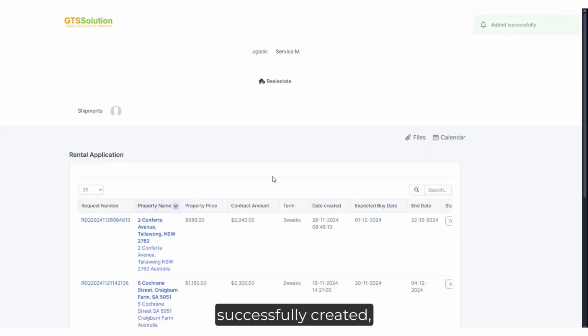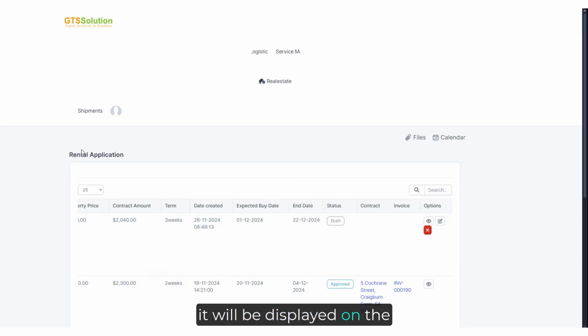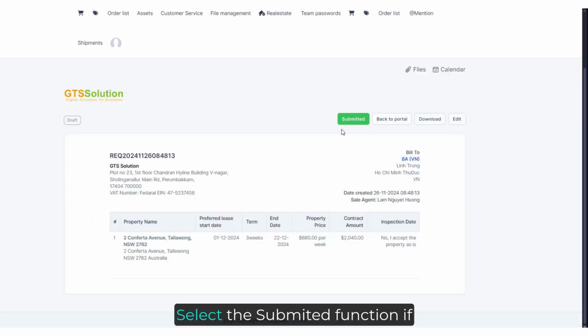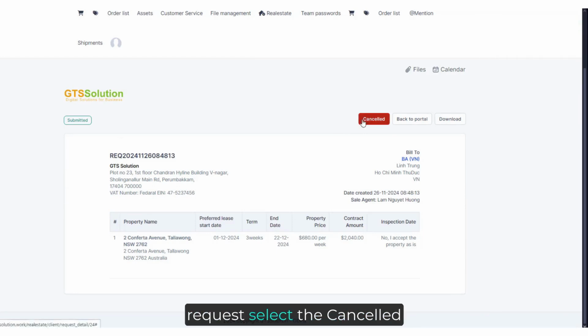After the rental request is successfully created, it will be displayed on the rental application screen with the status of draft. Select to view the request information. Select the submitted function if you are sure you want to rent. If you want to cancel the request, select the canceled function.